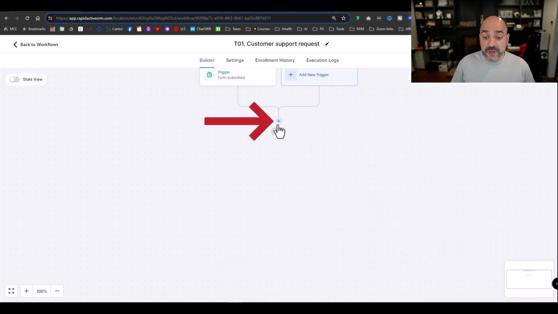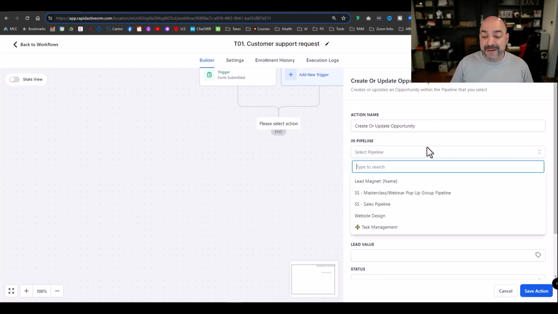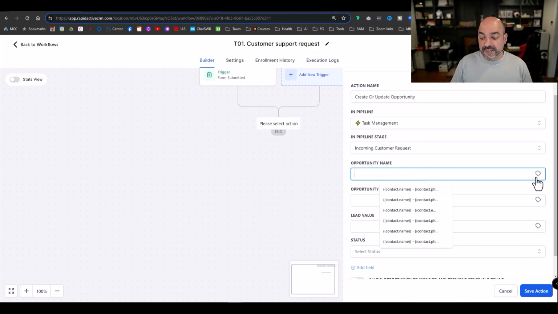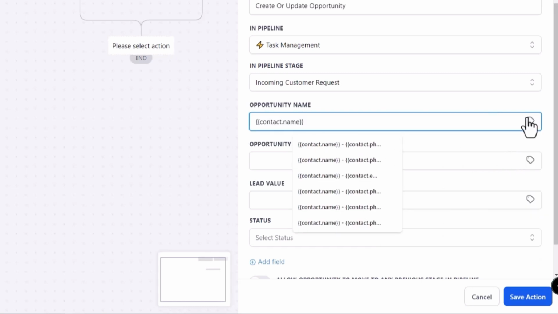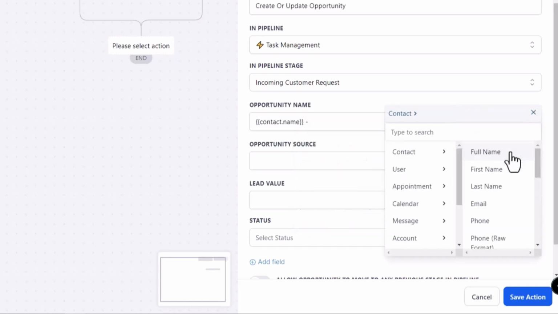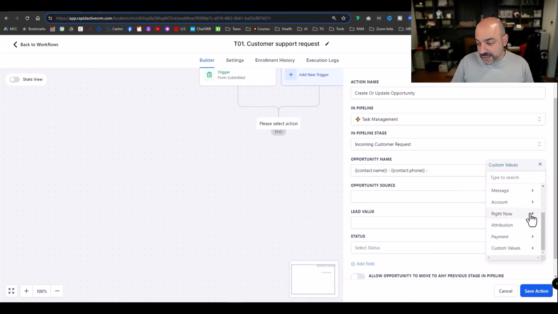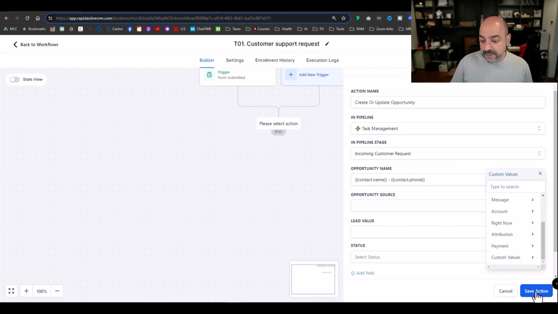So the first step we're going to do is we're going to come over here. We're going to hit the little plus sign, and we're looking for opportunity because we're going to update the opportunity first and make sure we move the card directly into our task management incoming customer request. I'm going to go ahead and hit this little tiny tag under opportunity name. Remember, the pipeline stage is that first stage we talked about. The opportunity name is right here. It's going to be contact, full name. All right. And then I put a little dash and I put contact, phone, and then another little dash. They're going to tell us what the issue is, but I don't want to put that in the card. So I'm going to leave that just with the contact name and phone. And I'm going to go ahead and hit save.